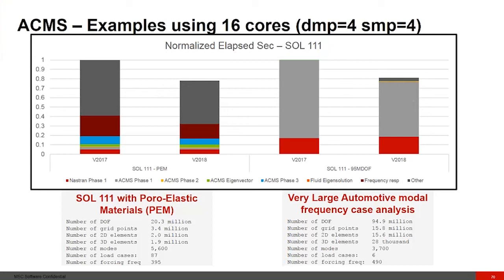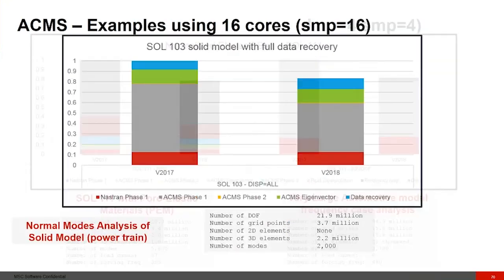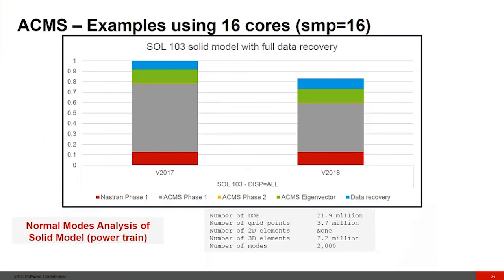And then also on the right-hand side, we have a very large automotive model, a modal frequency analysis. This is a very big model, the biggest model that we tried, about 94 or 95 million degrees of freedom, and you can see how the performance gain in version 2018 using the new ACMS methods has helped for this model. So these are all features that have been added to improve performance.